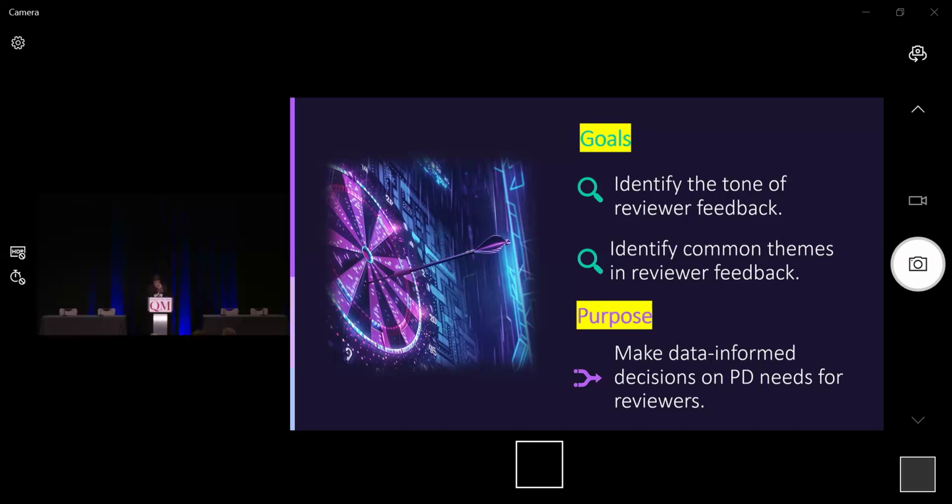As we were going through this information, pulling sample data from the 6th edition QM rubric, we realized we were missing a target, an opportunity, if you will, on how to better support our reviewer teams as they're going through the QA process with us. And so we came up with 2 goals to help us make a better data-informed decision for future professional development needs, specifically for our reviewers.